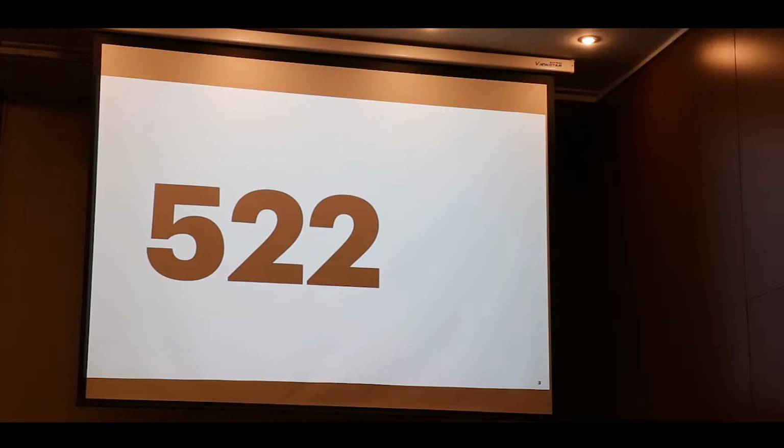522. What does this number mean for you? Do you have some ideas about this number? Number of core services? Yeah. It's the number of available services in the container of a freshly installed Drupal 8.